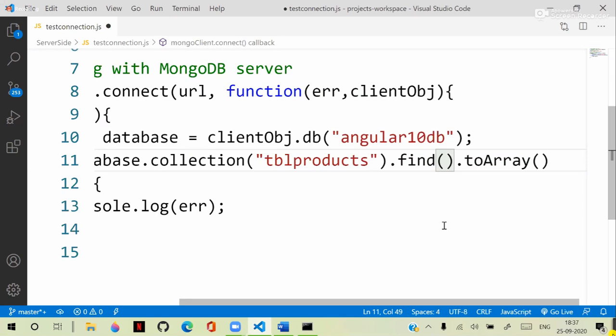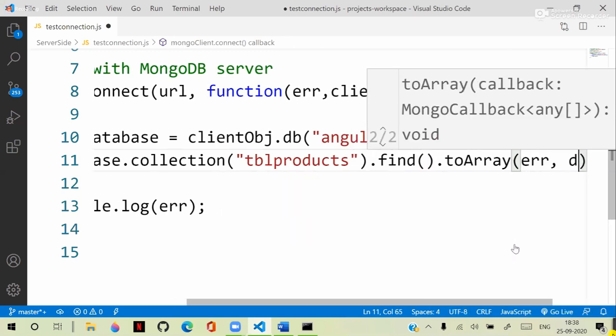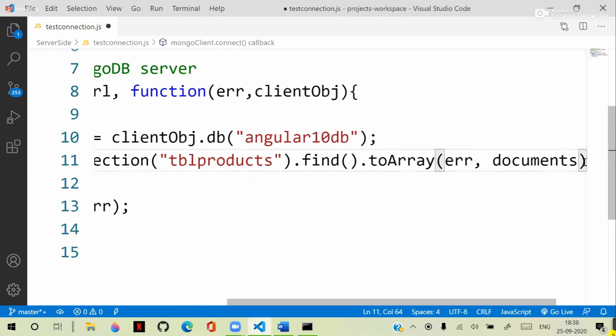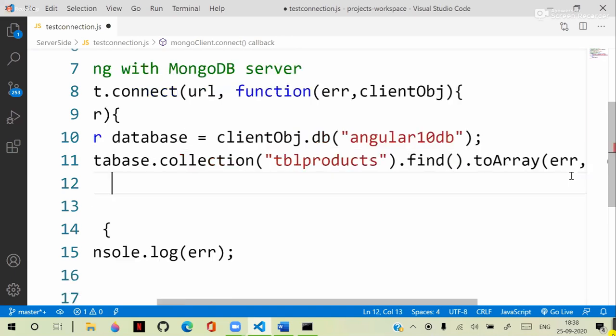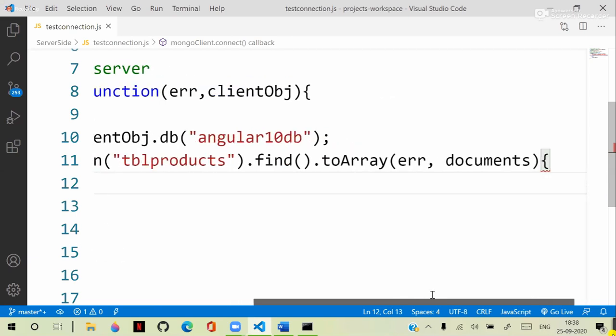So we are just using that option, find. It is going to get all the records and convert that into an array. And while converting into an array, there can be an error, and if there is no error, it will read all the documents. So documents is a reference. Now toArray is a function, and this toArray function is able to handle the data.